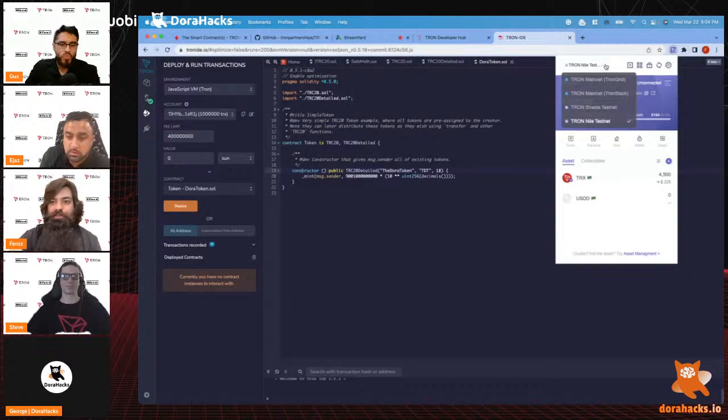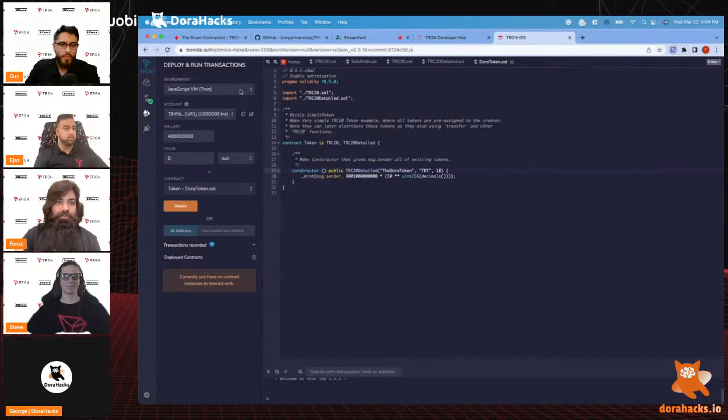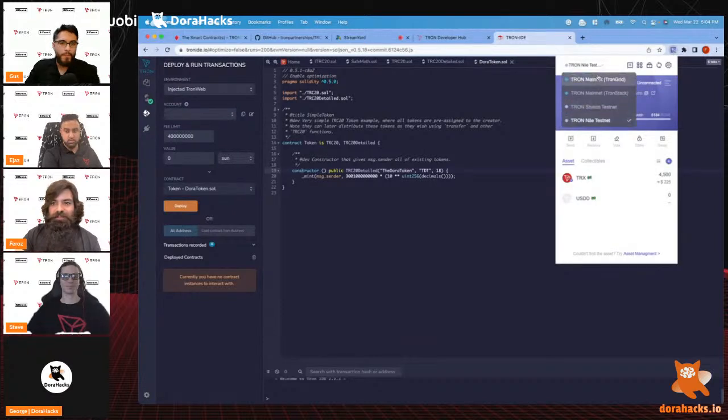onto a mainnet. So connected to Nile testnet, you will also see within the Tron IDE UI, when you select injected TronWeb, it's going to use your TronLink wallet. So whatever you're connected to in TronLink is what Tron IDE will pick up and automatically connect to the same network, which for some reason it doesn't seem to be picking up for me.